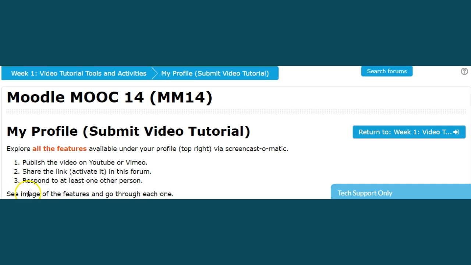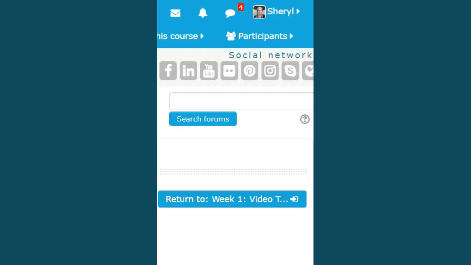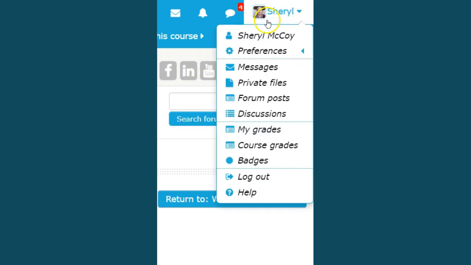You want to see the image of the features and go through each one. Once you do that, then we'll talk about which ones do what and why you would need to use them. Now you're moving your cursor to the top right of this page. As you can see, I have a picture there. That's my picture. And I have my first name there, Cheryl. There will be a place for you to put your first and last name.